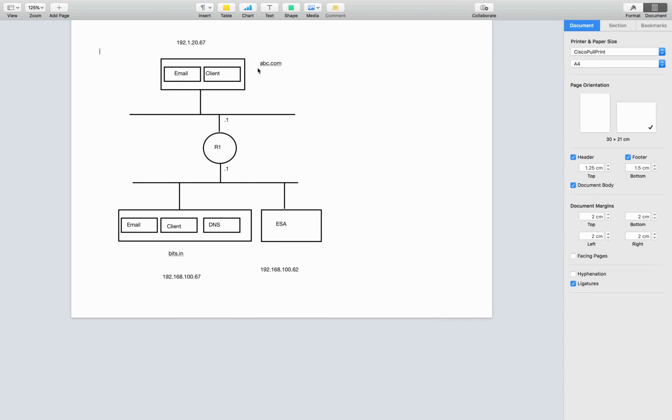So the whole topology is all about having two different email domains, I would say. One is bits.in and one is abc.com, and abc.com is basically simulating my outside network, or the outside email address, right? What I'm very interested in now is to secure my organization, which is bits.in, and I'm going to secure it using the ESA, right?